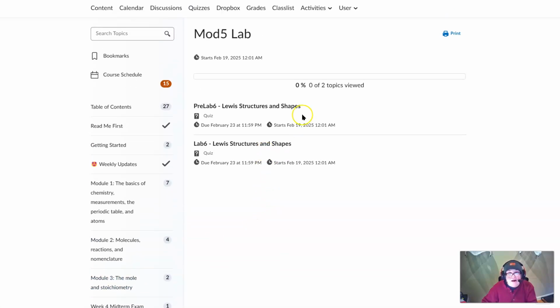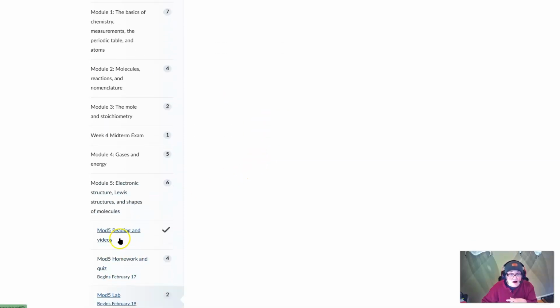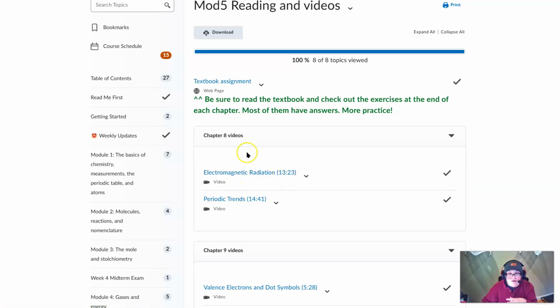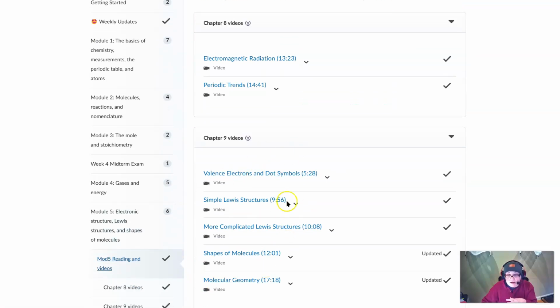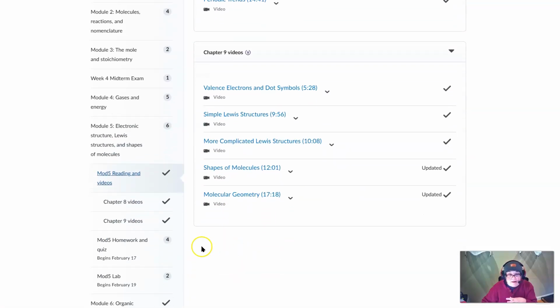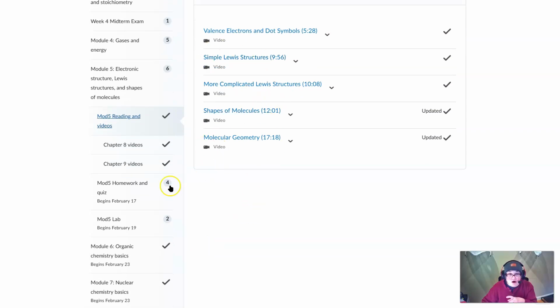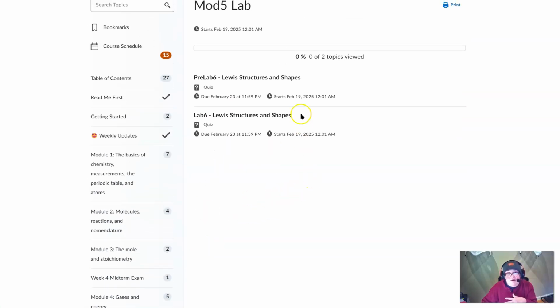So the lab, again, it's not open yet. I've got some more checks to make. The lab is on Chapter 9. This material is what your lab is on. So make sure that you've started on this before you attempt the lab.